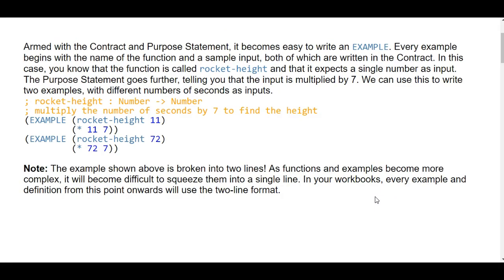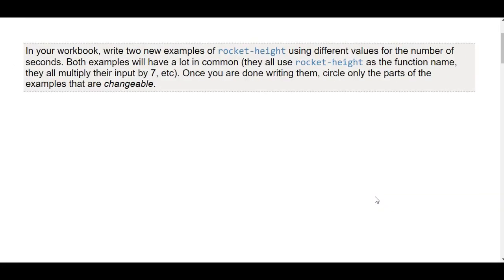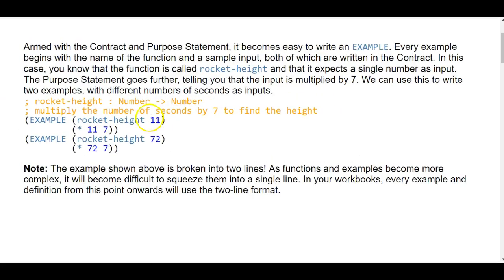So I hope you've already done yours. If you haven't, pause and do it. See if you can figure that out for yourself. But there are some examples. And now, once you've got your own examples in there, circle the parts. It says circle only the parts of the examples that are changeable. So the parts that are changing, as you look at these examples, right?